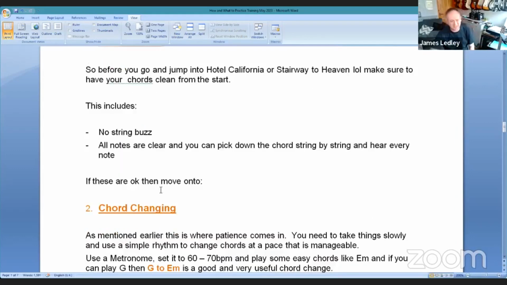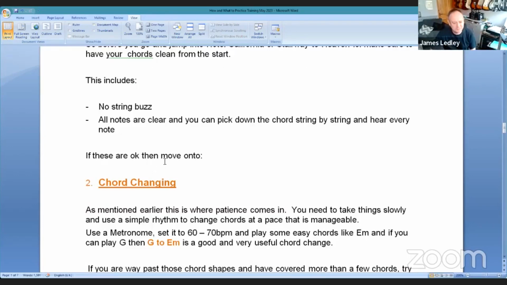So that's things, as I said, there is no string buzz. All notes are clear. You can pick down the chords string by string and hear every note. For example, chords like D minor, B minor, any of the bars could cause trouble. Any chord where you're stretching 3 frets, these kind of things. These are the things that I see happening every day, and these are the things I'm always working on to fix for people. If you find right now that what you can do with your chords are all sounding clean, right? Okay, well then we can move on.